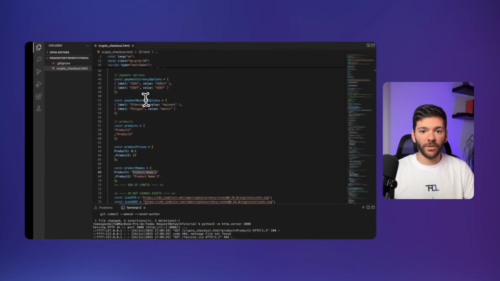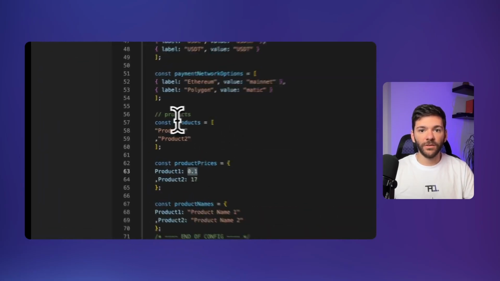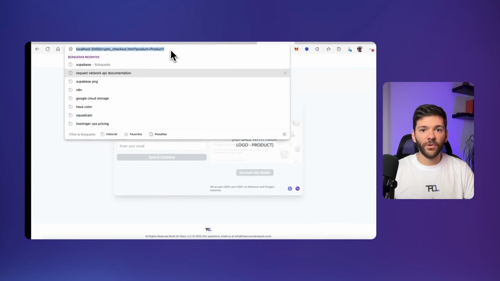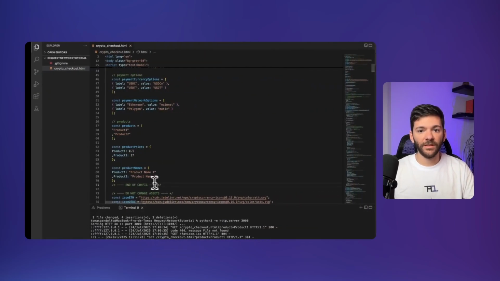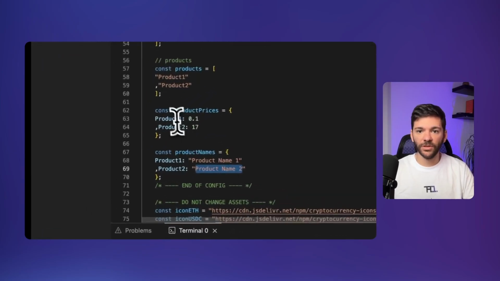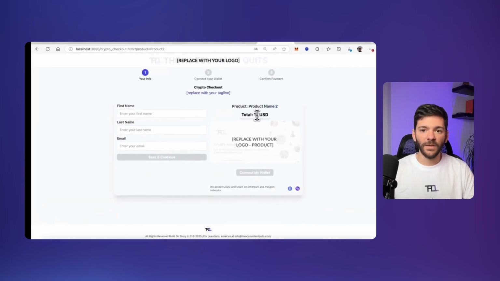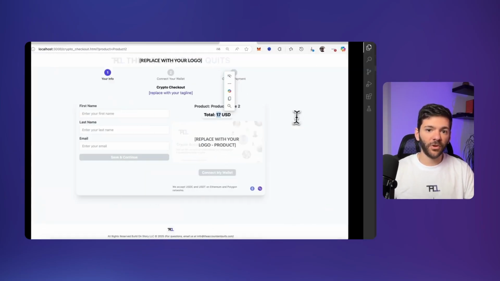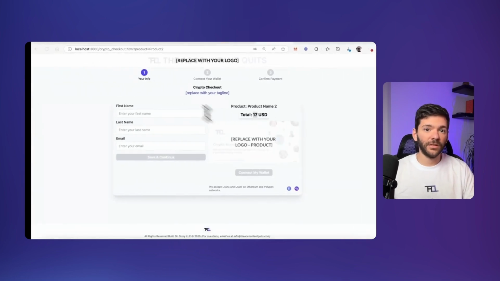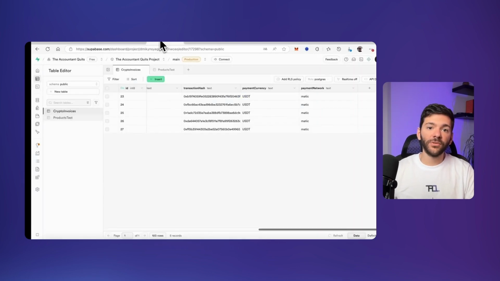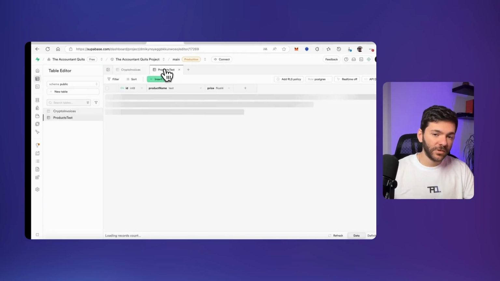So for example, here for product 1, the price is 0.1. For product 2, the price is 17 and the name is product name 2. You see it in the web page. So this is the way you update the info of the product, and also this is what you will send to n8n. And it's also very important to update with the same info the table, right?